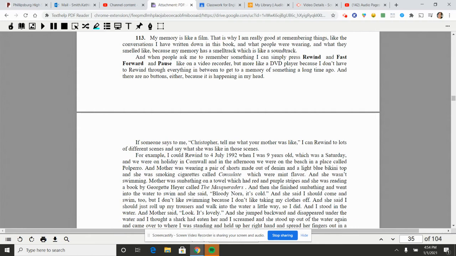If someone says to me, "Christopher, tell me what your mother was like," I can rewind to lots of different scenes and say what she was like in those scenes. For example, I could rewind to 4th July 1992 when I was 9 years old, which was a Saturday, and we were on holiday in Cornwall, and in the afternoon we were on the beach in a place called Polperro, and Mother was wearing a pair of shorts made out of denim and a light blue bikini top, and she was smoking cigarettes called Consulate, which were mint flavor. And she wasn't swimming. Mother was sunbathing on a towel which had red and purple stripes, and she was reading a book by Georgette Heyer called The Masqueraders.